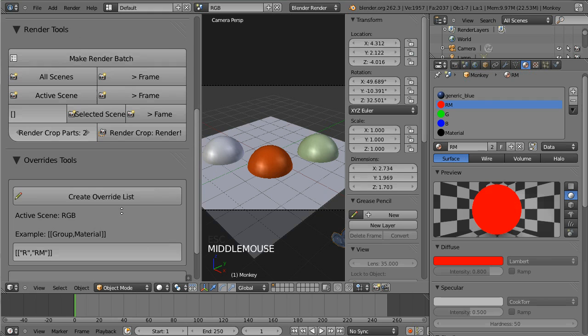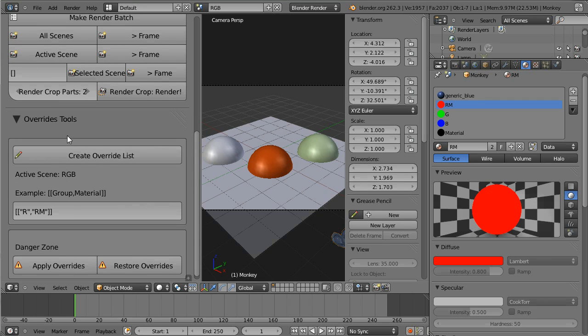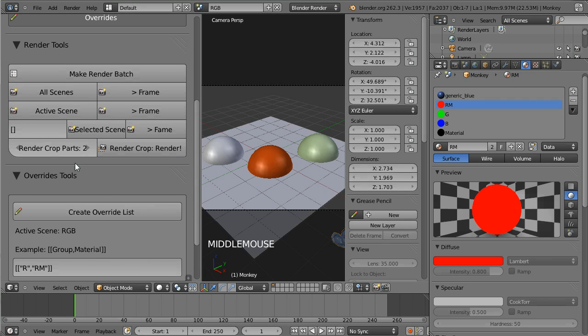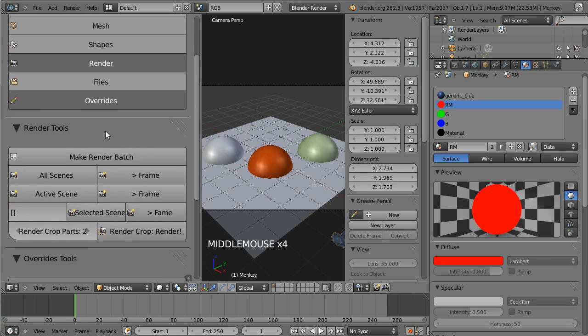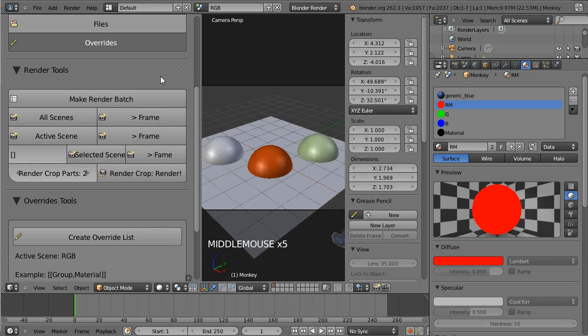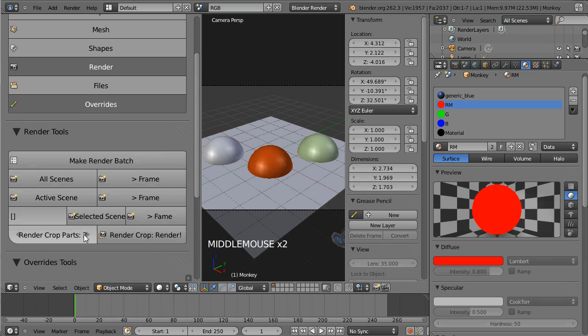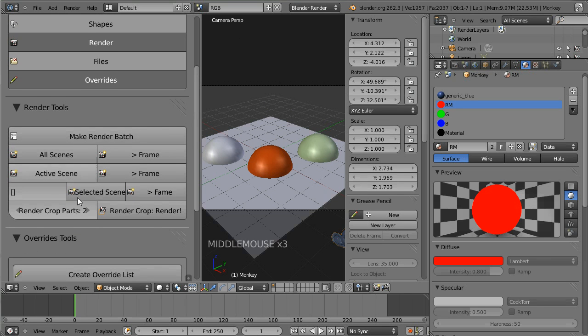Why is this? Because override tools works with render tools, which calls the script at the Oscurart tools app. So if we want to see the results of this change, we have to use these buttons here.